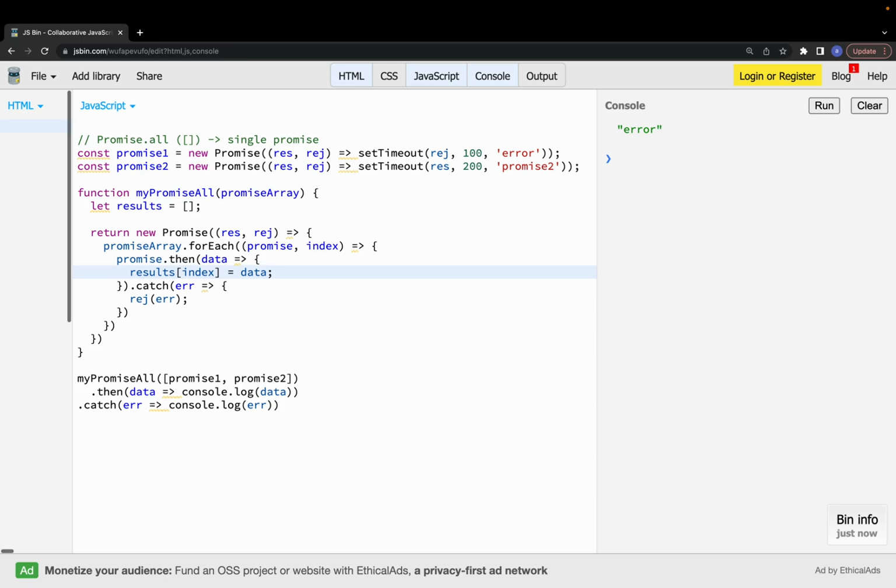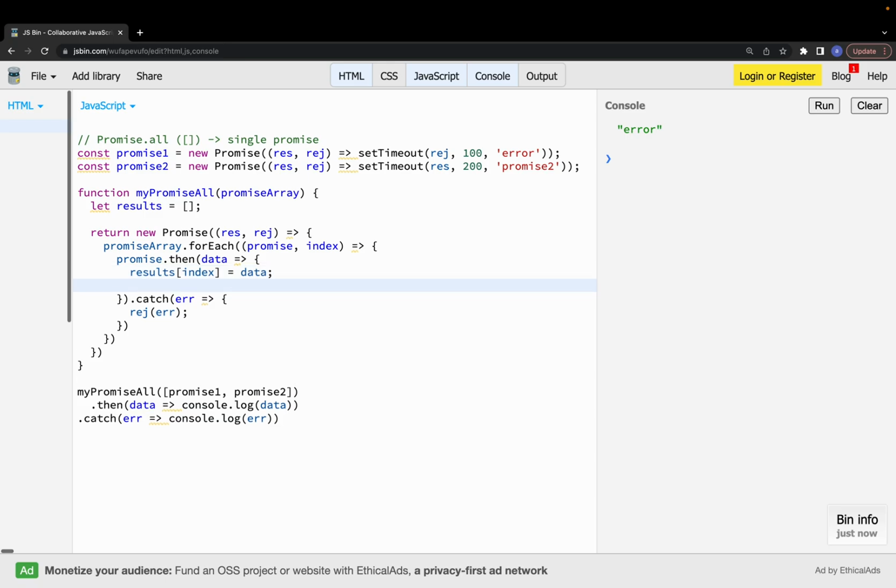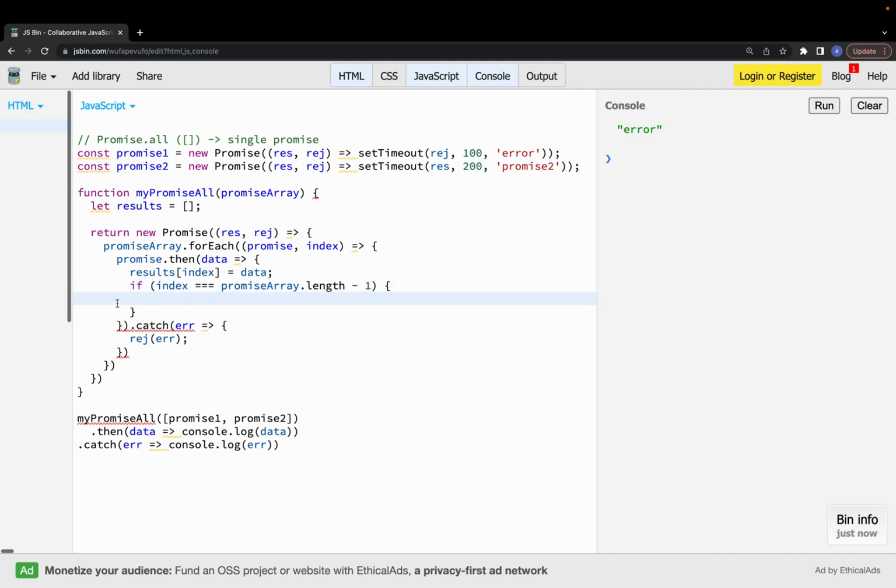Good. Now we need to figure out, when do we resolve this promise? Well, it's simple. We resolve this promise when we know we have looped over all the promises. That means index is equal to promises array length minus 1. That means all our promises have been resolved. So now we can resolve this promise with this result. All right, I think we are done here.